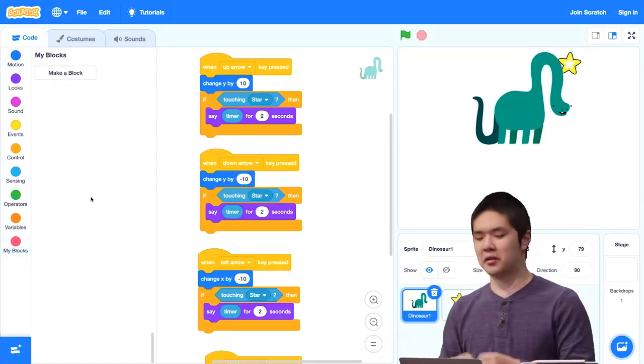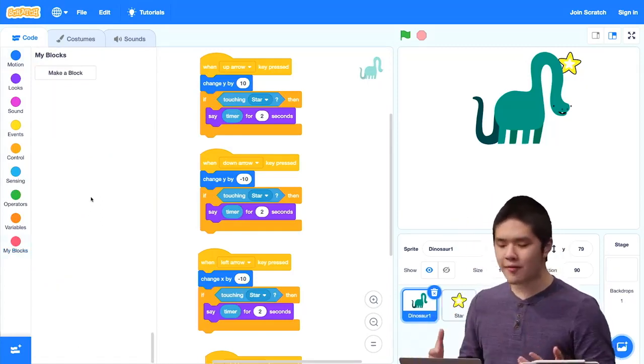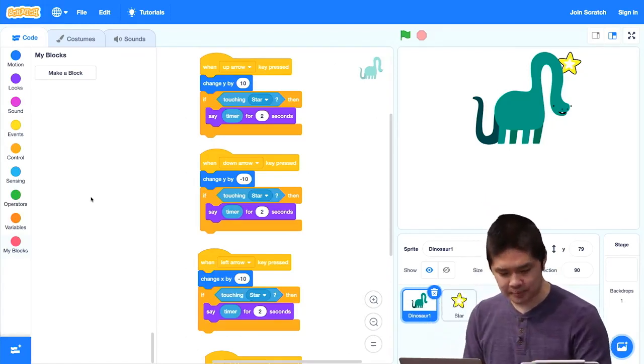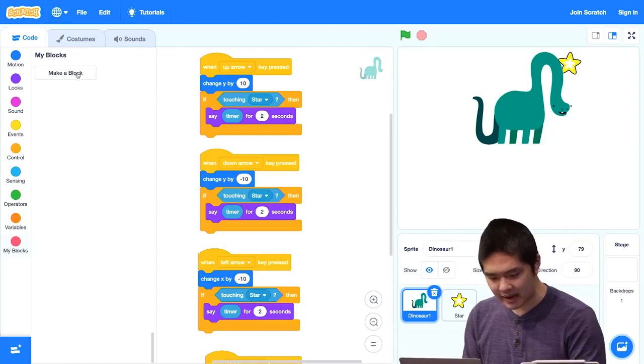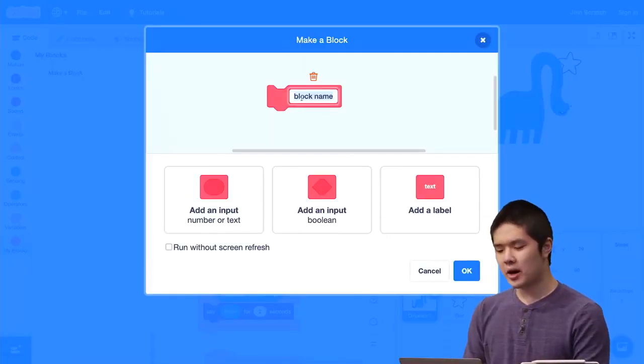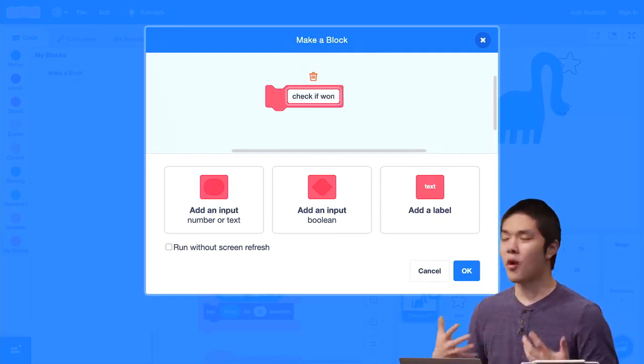Scratch has blocks that say something, or that change the y value or the x value by something. But we can create a new block if we would like to. I can click Make a Block to make a new block. I have to give the block a name, and I'll call the block CheckIf1, because that's what I want the block to do.